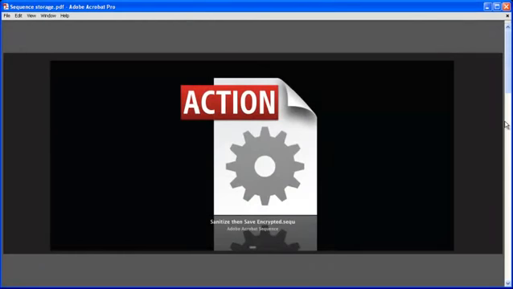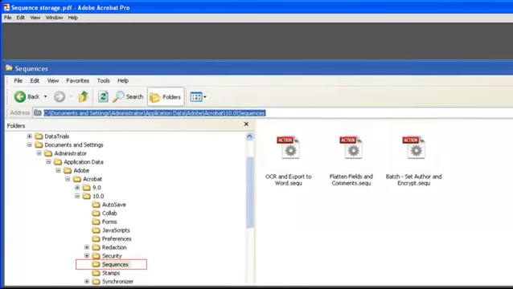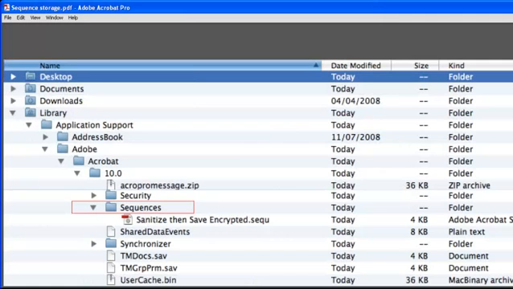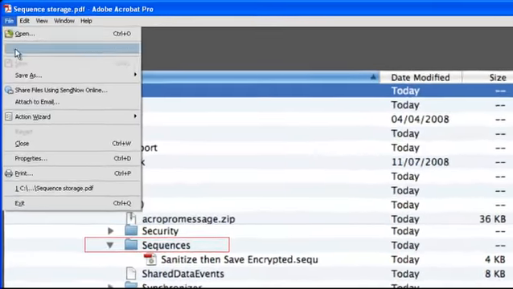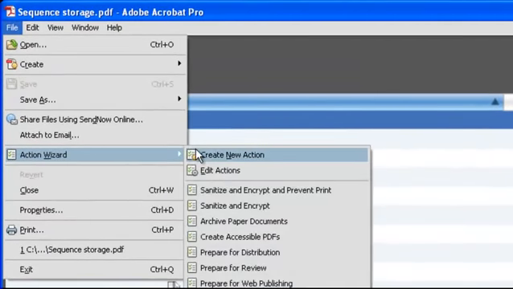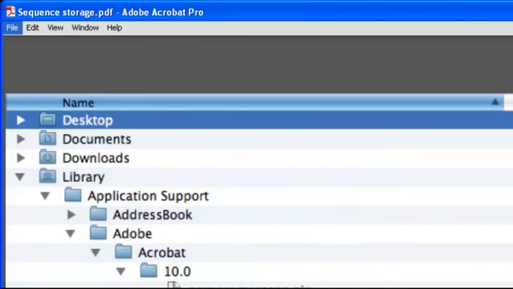If you're a Windows user, you'll find that new actions are stored here: Documents and Settings, Username, Application Data, Adobe, Acrobat, 10, and then the Sequences folder. And if you're a Mac user, then you'll find them here: Username, Library, Application Support, Adobe, Acrobat, 10, and then Sequences again. By the way, if the Tools panel is not showing the Action Wizard, you can always access it via the File menu, File, Action Wizard. That's a useful tip, especially for Mac users.